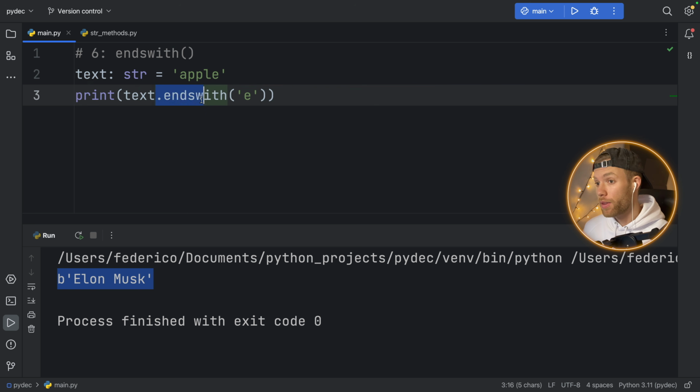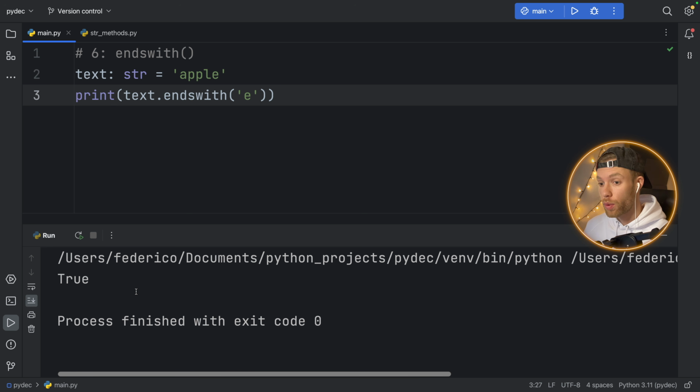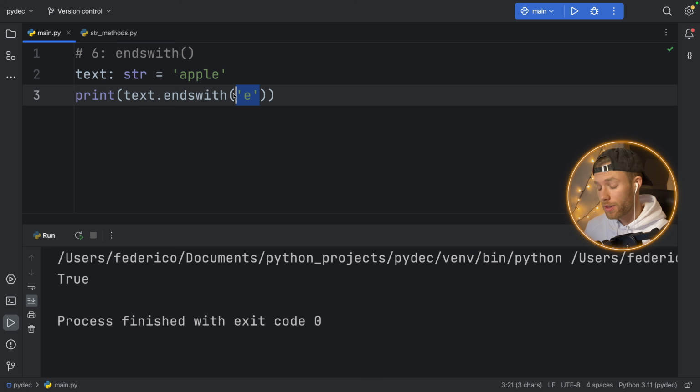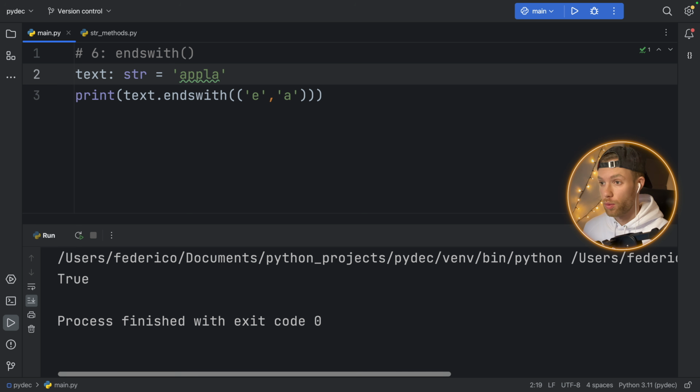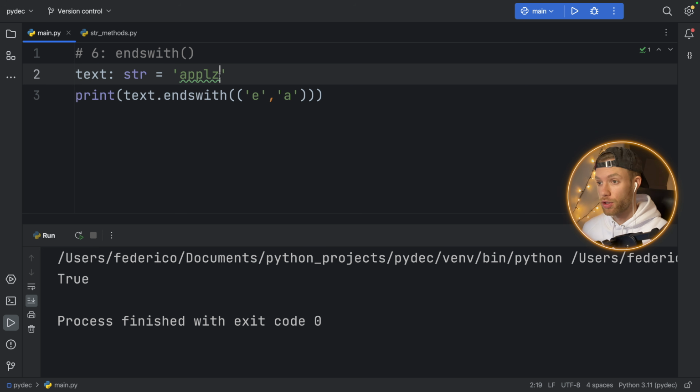For number 6, we have the endswith method, which checks that a string ends with a certain letter, such as E. If we check that apple ends with E, we're going to get a return of true. This doesn't have to be a single character. It can actually be a tuple of characters, such as E, and we can also say A. Now it's going to check that it ends with either E or A. If we run that, we're still going to get true, and if we type in appla, it will still be true. But if we type in something such as Z, it's going to return false because neither E nor A was at the end of our string.